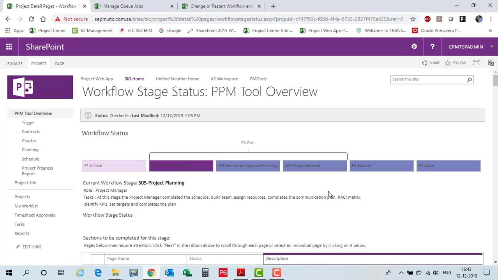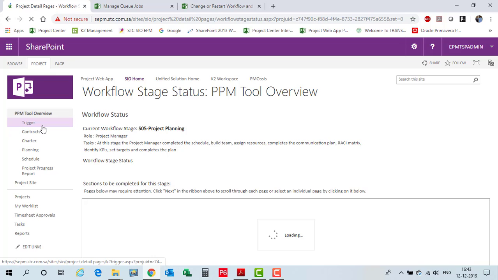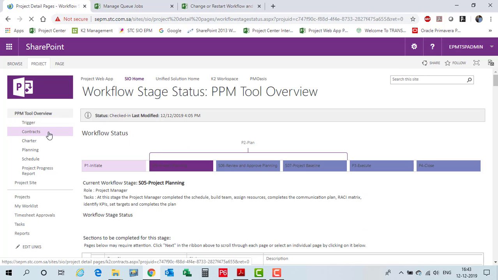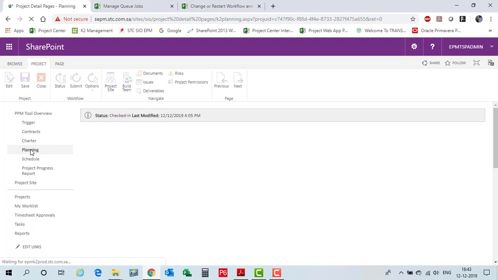Hello and welcome to the planning overview of the unified solution. So we are in a PPM tool overview project. We have gone through the initiation, and the current workflow stage is S05 project planning. So let's go and see project planning and click on it.